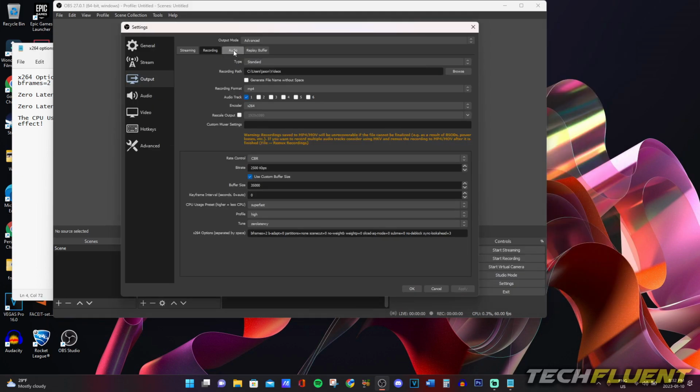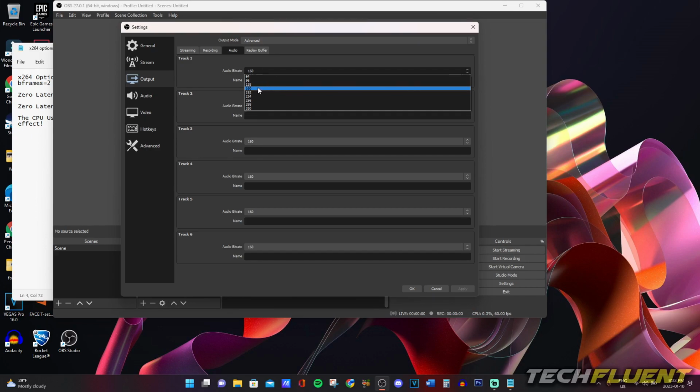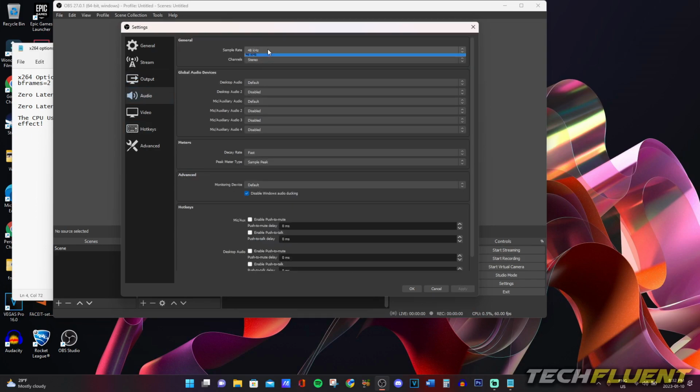Now go to the audio option on the top and click it. All you have to do is set all of the audio bit rates to 160. Click apply and click OK. Next, you'll click on the audio section to the left over here. Again, all you have to do here is set the sample rate to 44.1 kHz, click apply and click OK.